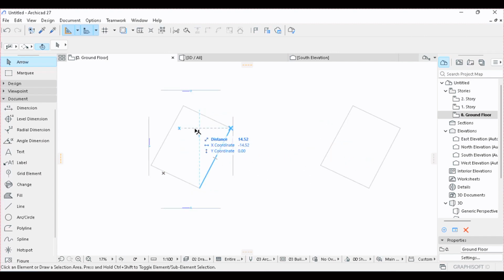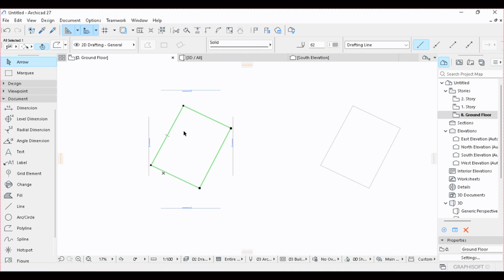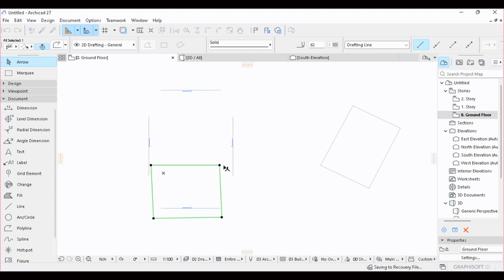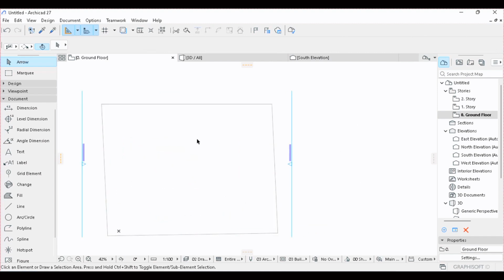For us to be able to do this conception easily, we are going to rotate the plot to be in an easy form that we can work in. So we click on the polyline, right click, and we will rotate the plot. So we can just click here and rotate it so we can have something like this. We can rotate to 62 degrees. Then we copy and we place inside. So I have something like this.